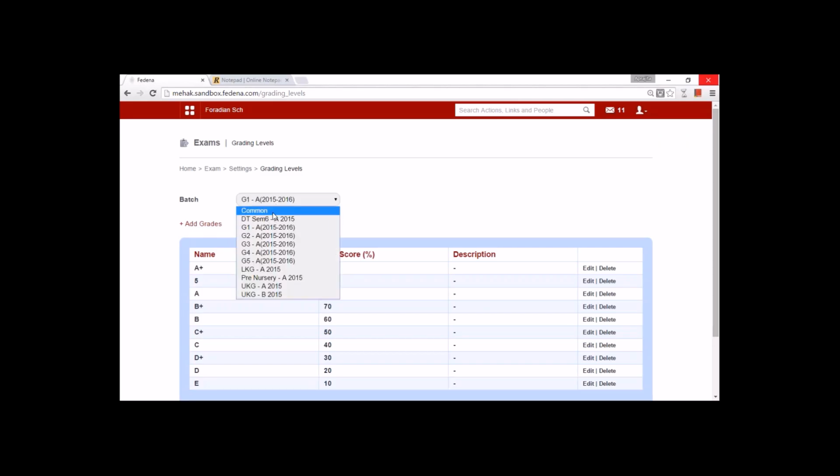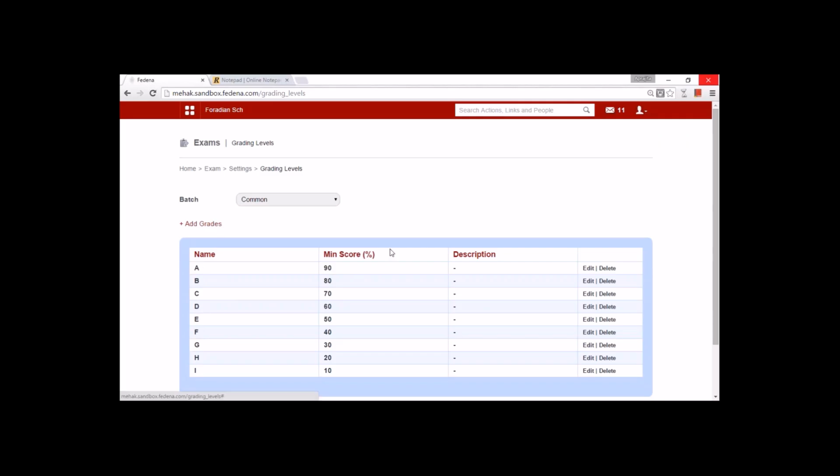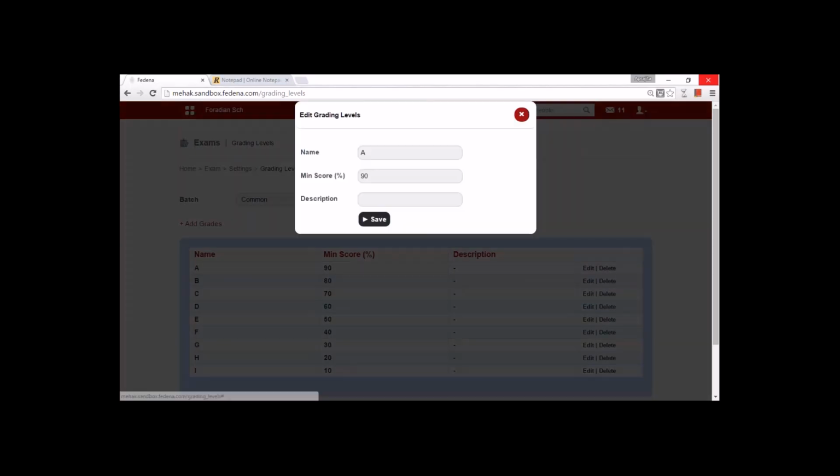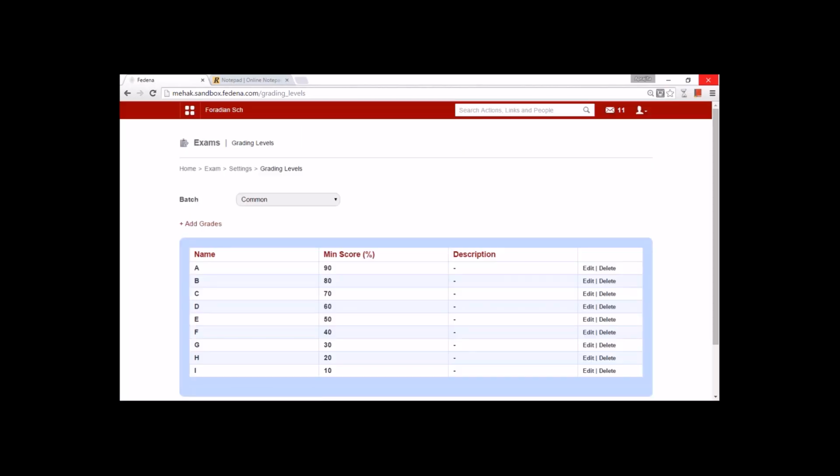So I'll select common from here and click on add grades, and this wizard will pop up, which will ask me for the name of the grade, the minimum score, which denotes 90 and above in this case, and any description. Like this, I can set up the grading levels.